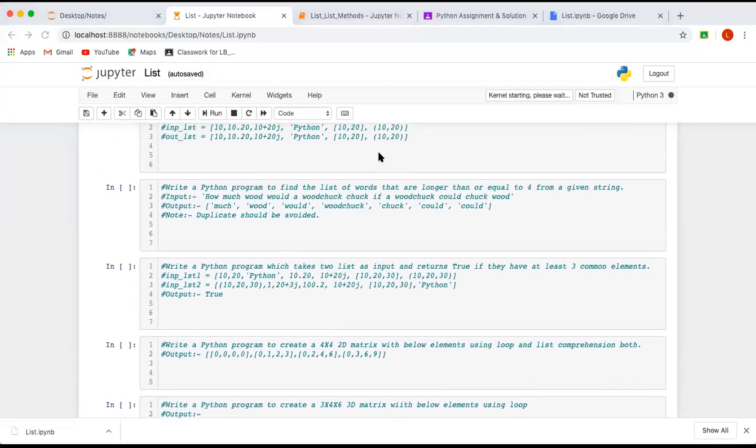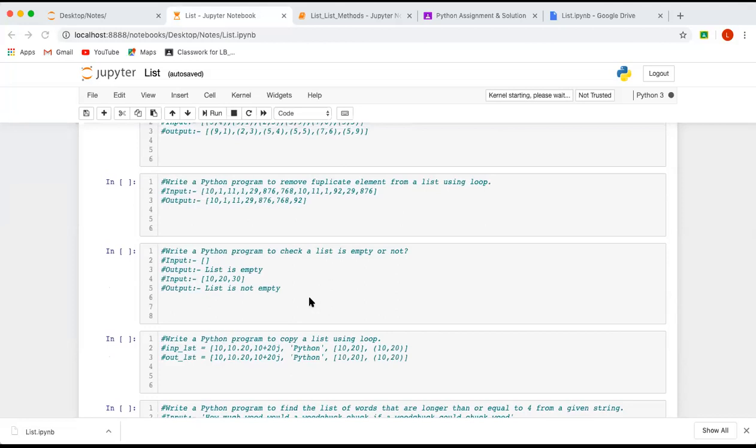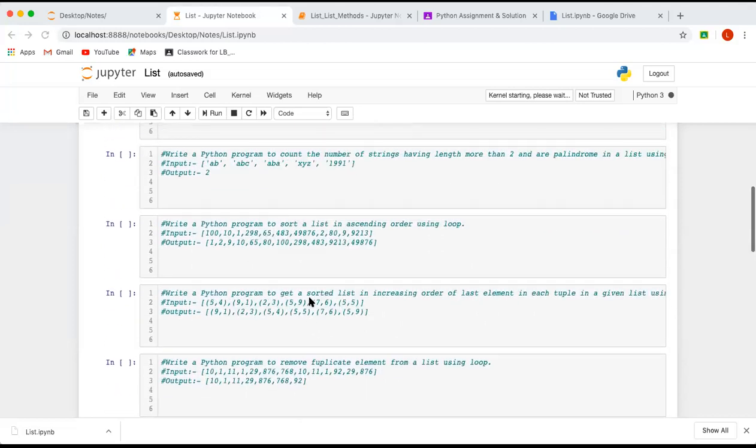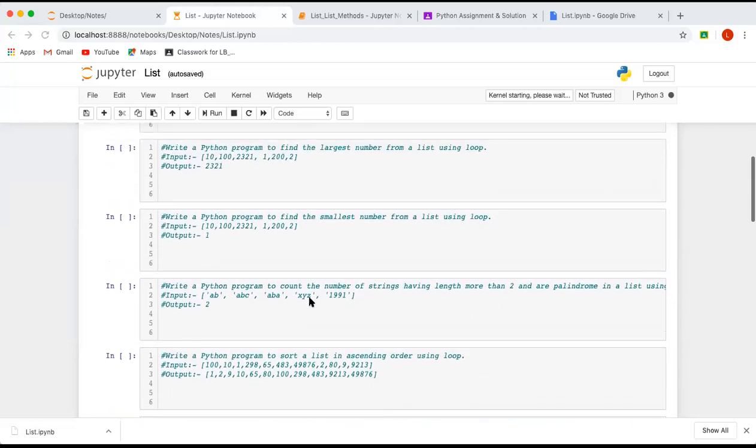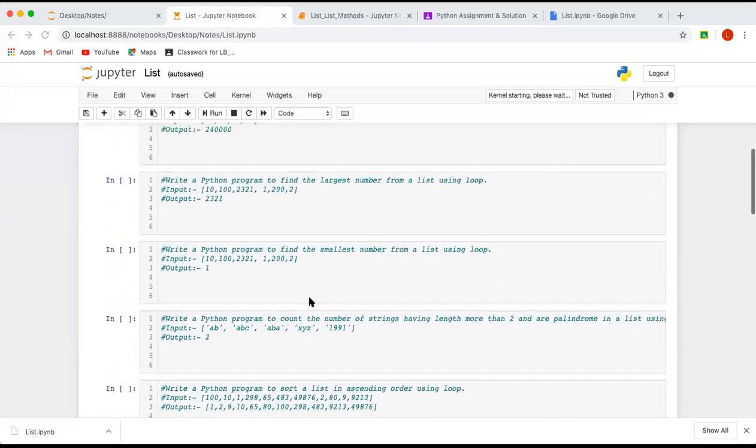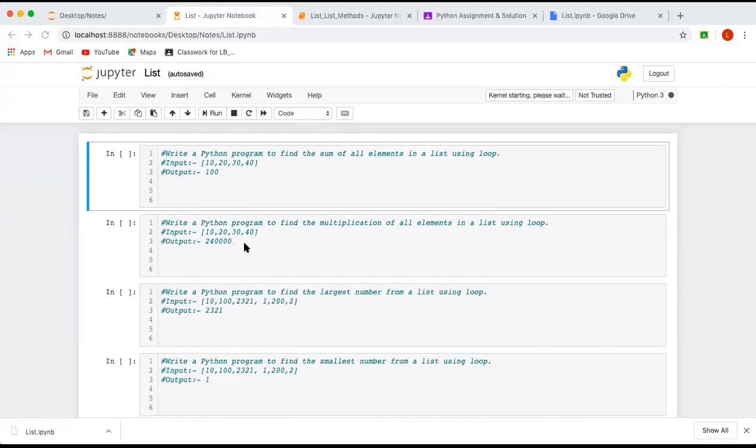Anyone having any question? Okay, so let's do some problems. Let's start with this. What you need to do is find the sum of all the elements inside a list. So this is a list and you have to find the sum of all the elements.